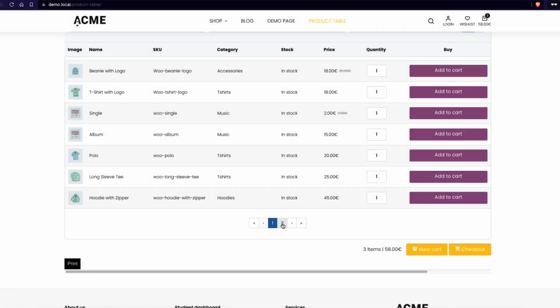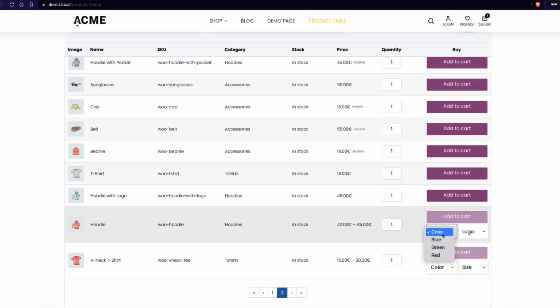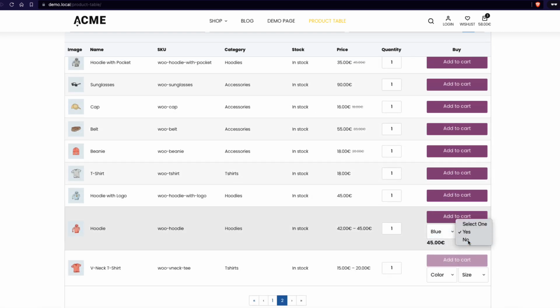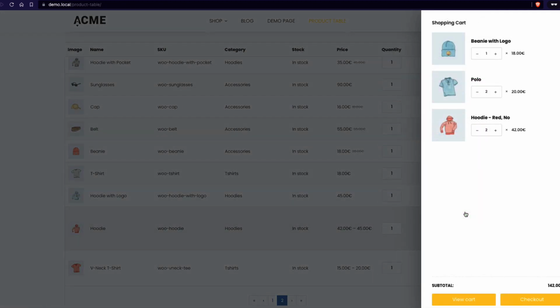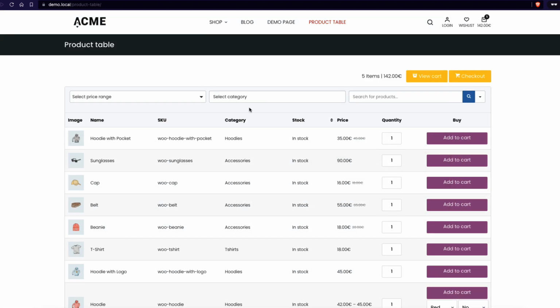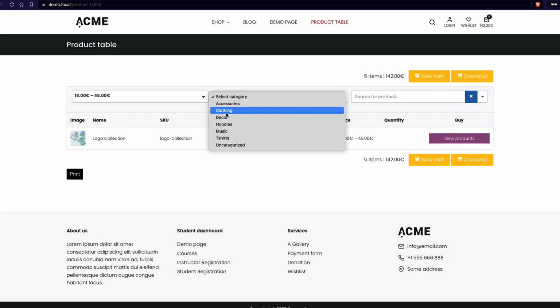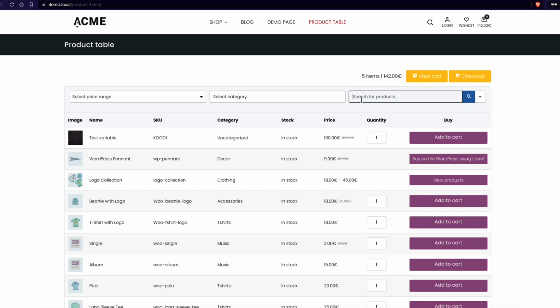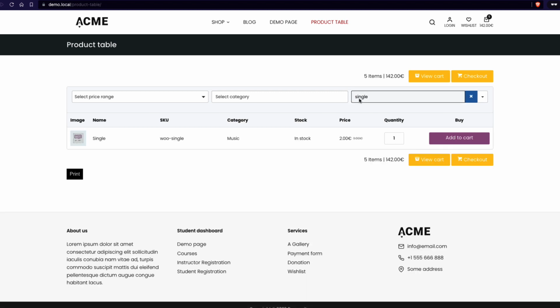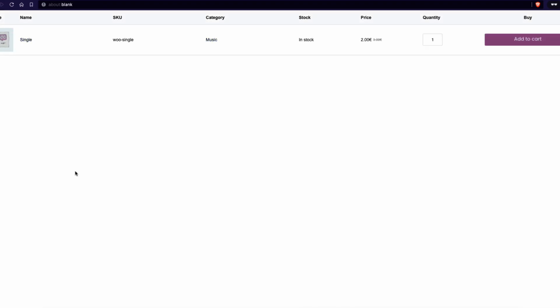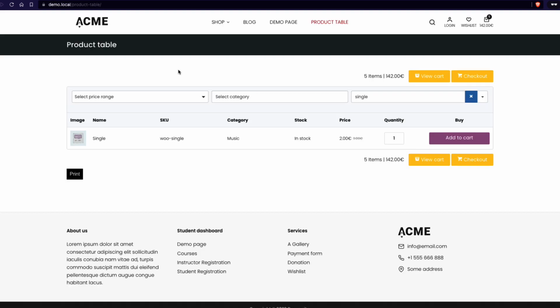I can set the pagination, choose variations if needed, and quantities, once again add to the cart. Also, I can select the price ranges, categories, search by name and do it fast, and so on. And one last thing, if needed, I can even print out the table as you see right now.